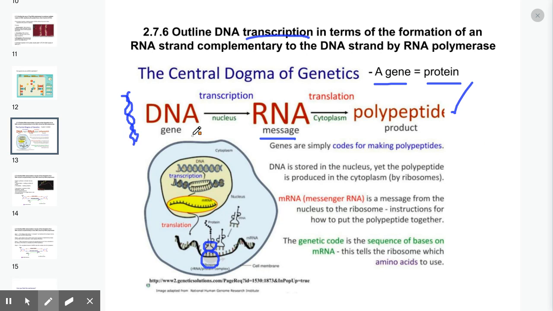And that gene can be many things. That gene can be a hormone, so maybe it's insulin. It could be a pigment that will color your eyes blue or your hair brown. So that's what we mean by gene equaling protein.